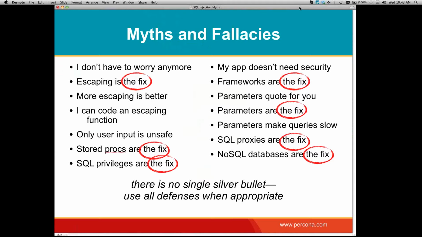Interesting question. The input string that you should put into your inputs to try to test for this would be, for example, something that terminates a string, so it contains a single quote in it, and then has some additional content beyond that to show that your input is being interpolated in and then is being executed.